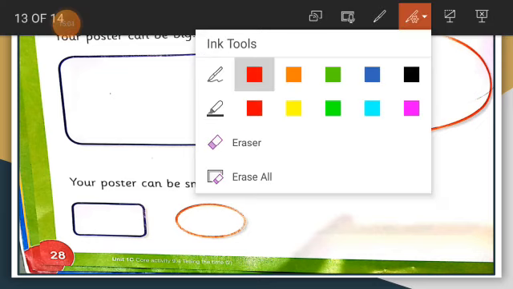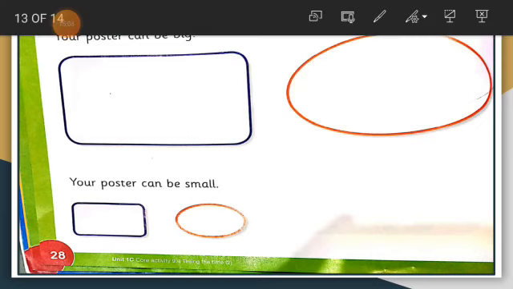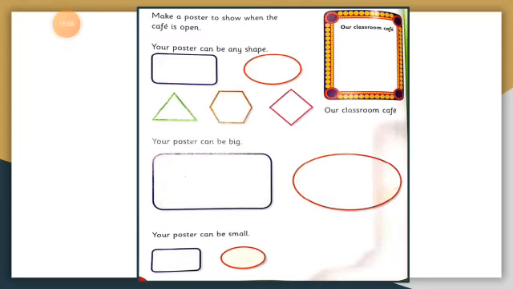Okay, now I'm going to erase my rough work. Now let's move to the next slide. Okay, this is the final look of your page. What was on this one page? Make a poster to show when the cafe is open. You will just write the timing, at what time your cafe is going to open. Your poster can be any shape. From all these shapes you can choose, and you can write the timing.